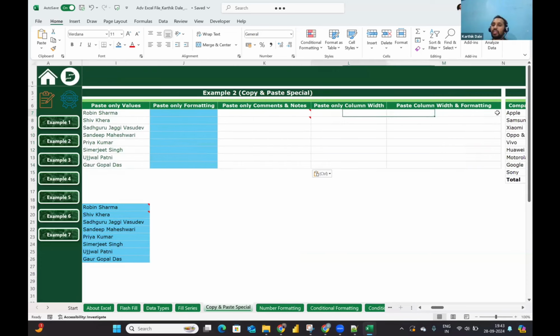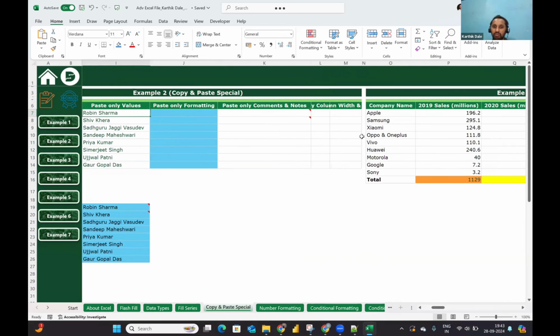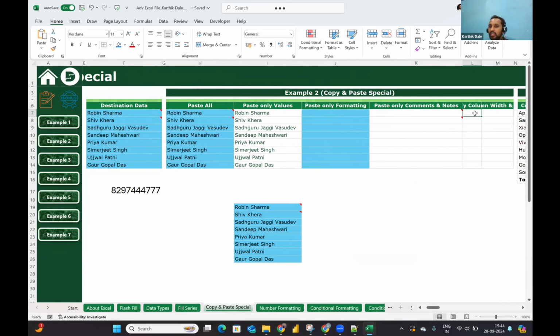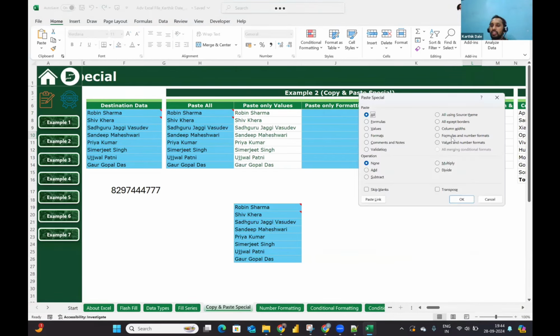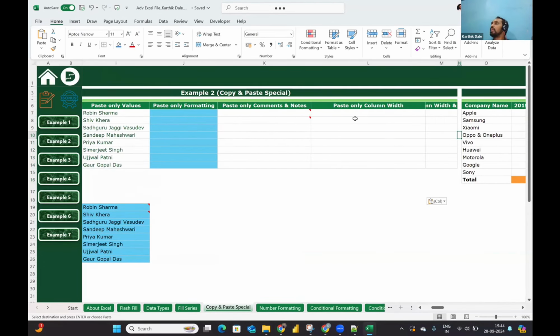Now, paste only the column width. What I mean by column width: L column width and M column width are very less. What I want is whatever the column width of column D, the same column width should be applied to column L. In that case, you select any one of the cells. You need not select all the cells. You can even select this cell, because it is part of column L. Agree? Right click, paste special, select the option called column width. Once you click OK, it pastes the same column width of column D.